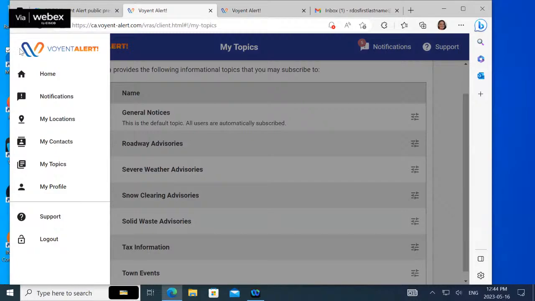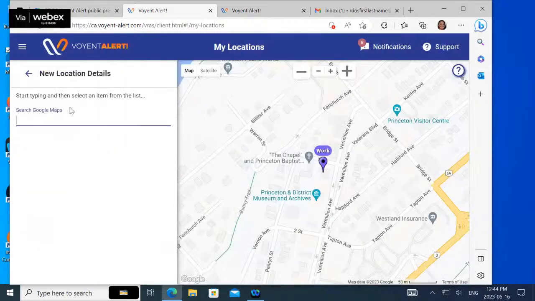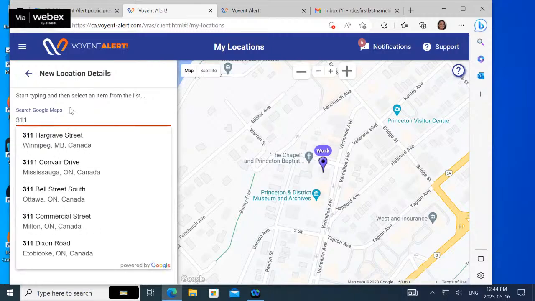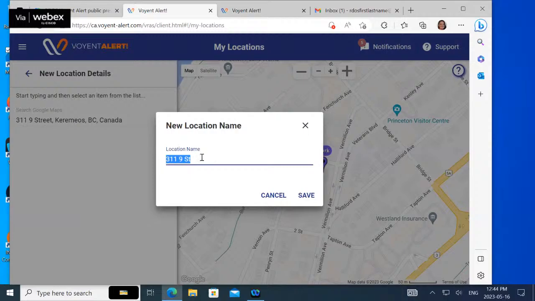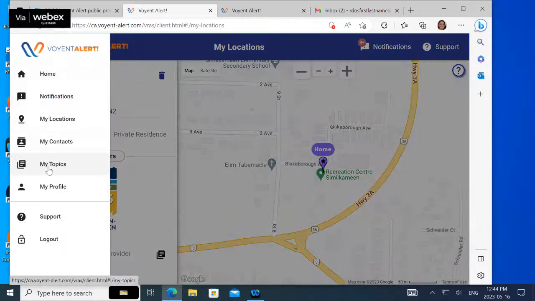All of a sudden the phone rings. It is an automated voice, and that can be challenging for people as well. Why is this automated voice calling me? So by checking your account and your settings, and if you have any questions about that, you can contact Voyent Alert directly. They have a very helpful customer service program, or you can call the RDOS, because certainly that might be easier for people.